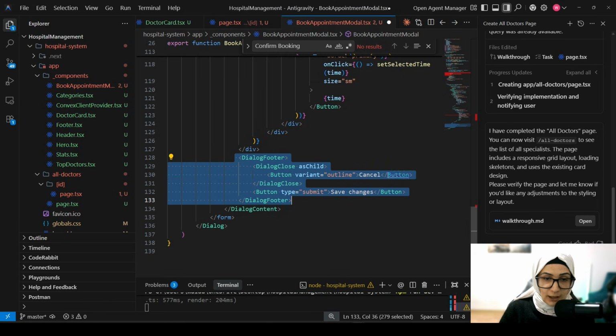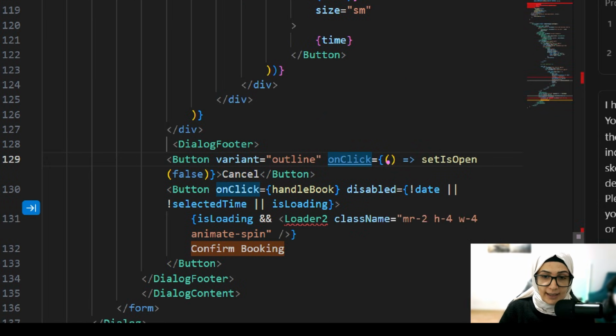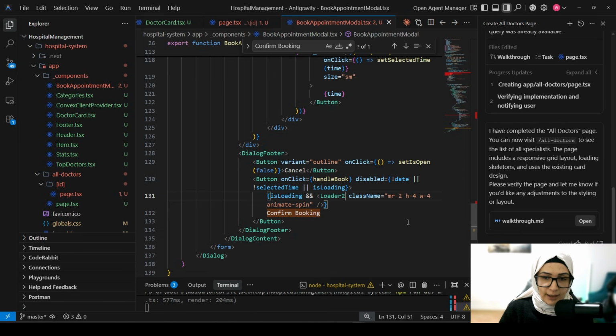Inside dialog footer, I will replace dialog footer here with another footer, which includes a button, and inside this button onClick handleBook, just like this, and it will be disabled since we haven't selected the date or selected time, or since it's loading. Here I will import Loader2 from lucide-react.